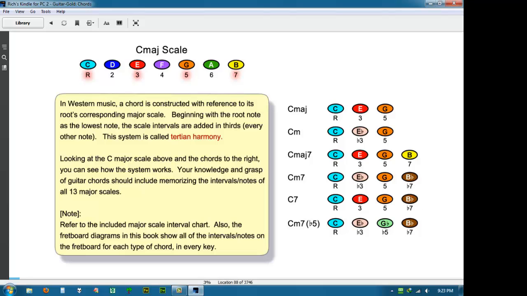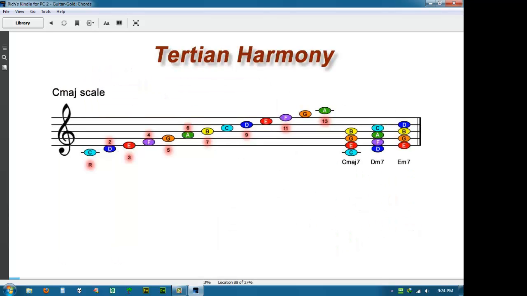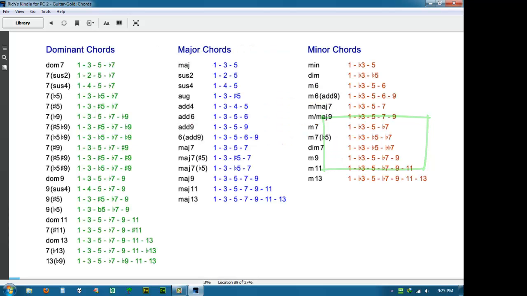These colors will really start to work themselves into your brain, as you get used to them. And this is tertian harmony out on the staff. And you can see how the 2, 4, 6 are the same as the 9, 11, 13. And you can see over on the right how tertian harmony stacks those chords in thirds. This is worth its weight in gold. I could have used this 25 years ago.